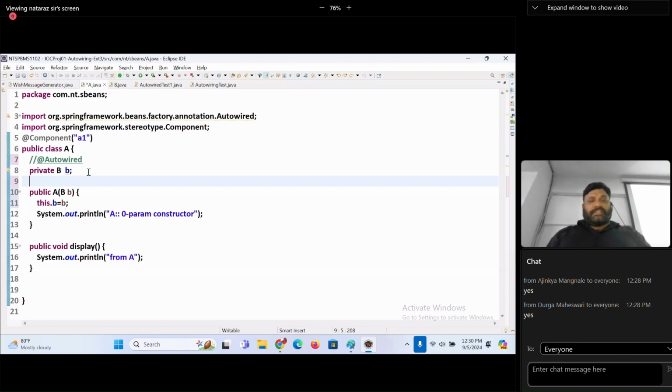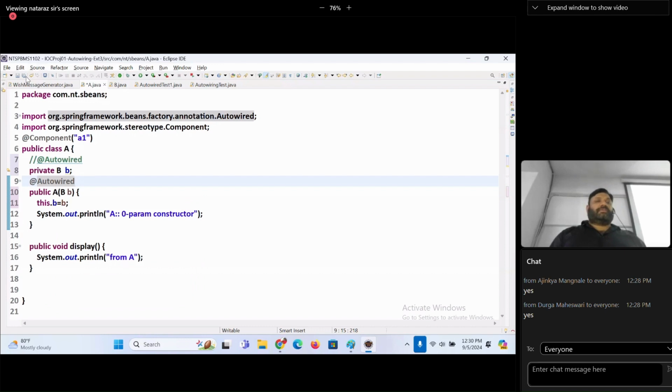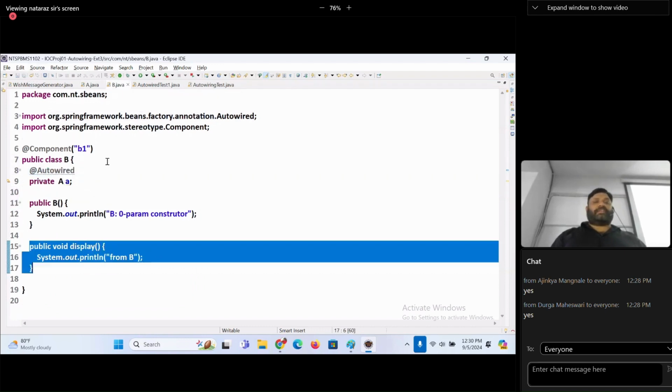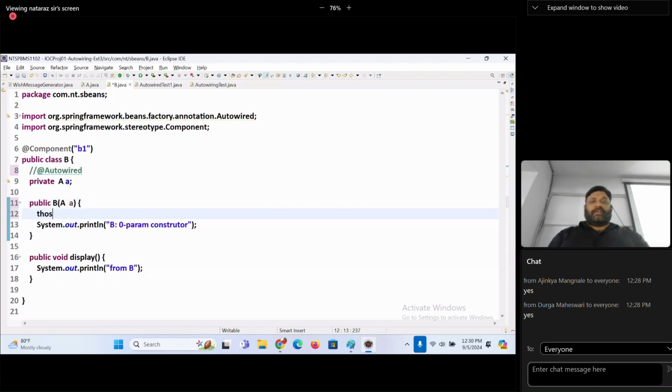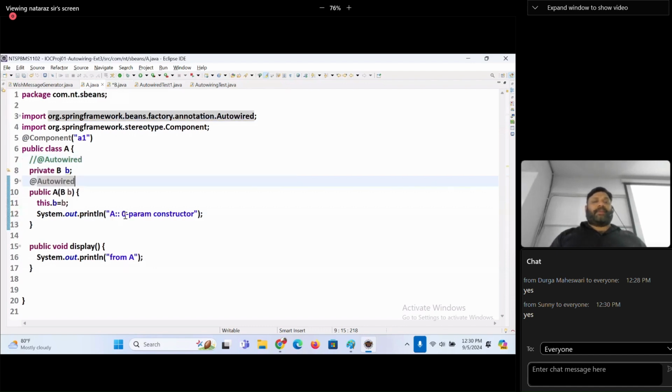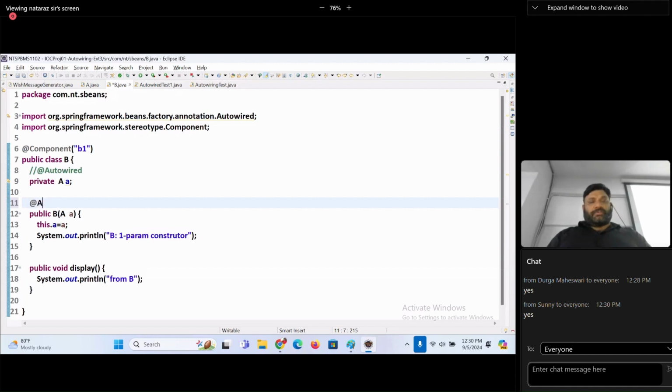On the top of it, what is there? @Autowired. Next, comment these guys. In B, A, this dot A is equal to A. Okay, as usual, it is not one param, guys. I will place, boss, one param. BB. Tell me, guys. @Autowired. Yeah. Tell me, boss, what happened?